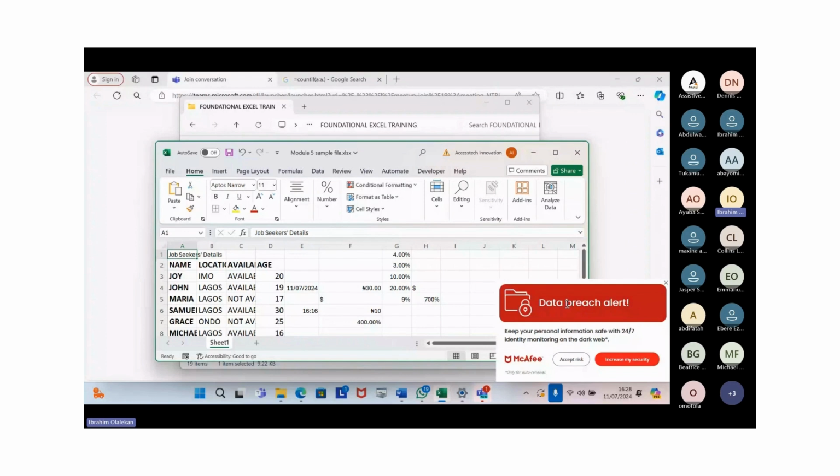Here now, B1. "Job seekers details overflowing A1." Overflowing because there's nothing flowing into it. But if I type something in B1, it will no longer overflow, it will crop. So let me type something in B1 now.